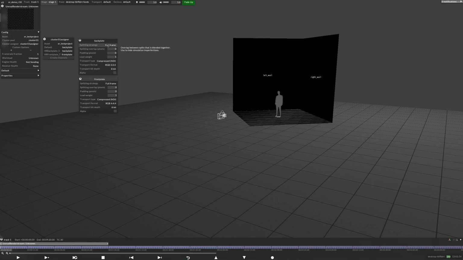Cool. So I'm going to make our backplate full frame, compressed or uncompressed, 8-bit, 10-bit, whatever. No alpha for the backplate, but I am going to check on alpha for the front plate. Cool.